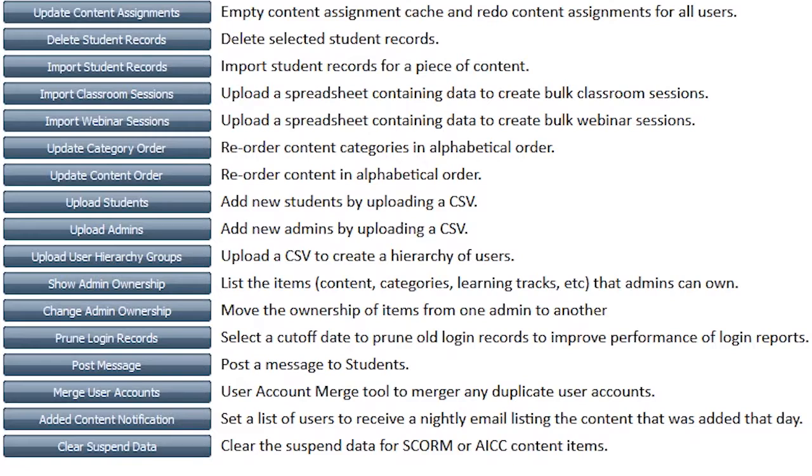Let's say that you were storing login records for 5 years. It may take a few hours to print that report. So by pruning the login records, you can make the report shorter and only grab the most recent login records and make the report perform much faster.